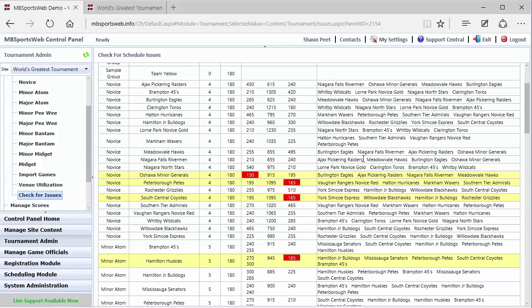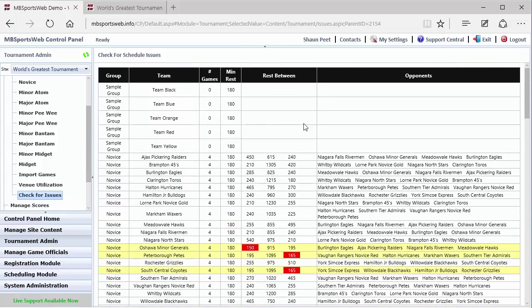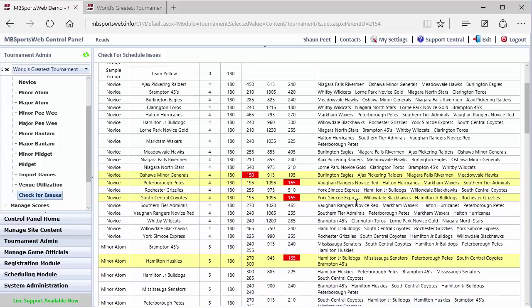The other thing it's checking for is the minimum time in between games, or the rest between column. This is looking at the number of minutes from the end time of a game to the start time of their next game. So this Oshawa Meyer Generals team has 4 games. The division has a minimum rest set of 180 minutes, or 3 hours. And it's saying that between the first game against Burlington and the second game against Ajax Pickering, there's 150 minutes between the end time of the first game and the start time of the second game.